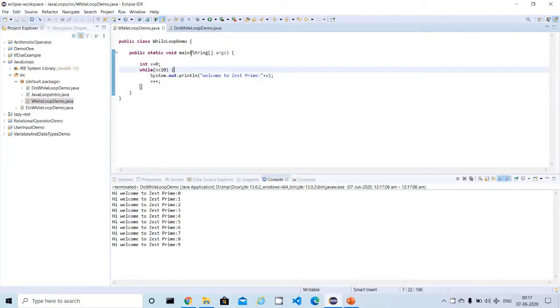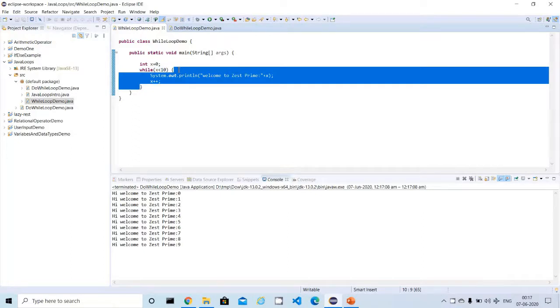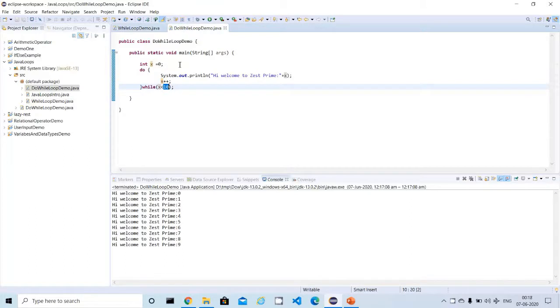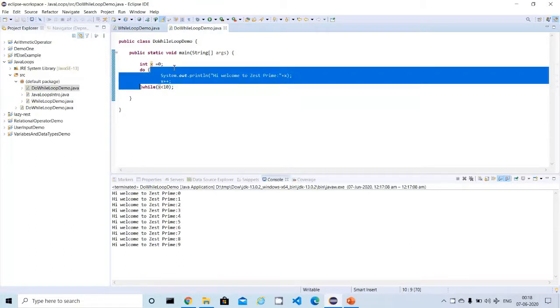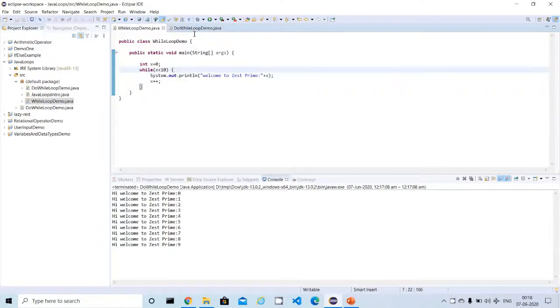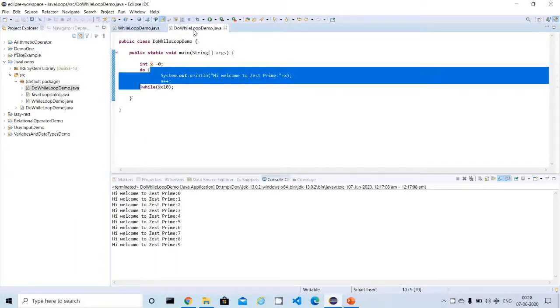So this is the basic difference. The while loop may execute 0 times or more than 0 times, whereas in the case of do while loop it will execute a minimum of one time, whereas in the case of while loop there is no guarantee. So this is the basic difference between while loop and do while loop. Based on our requirements, we can select one of the loop conditions and use it.